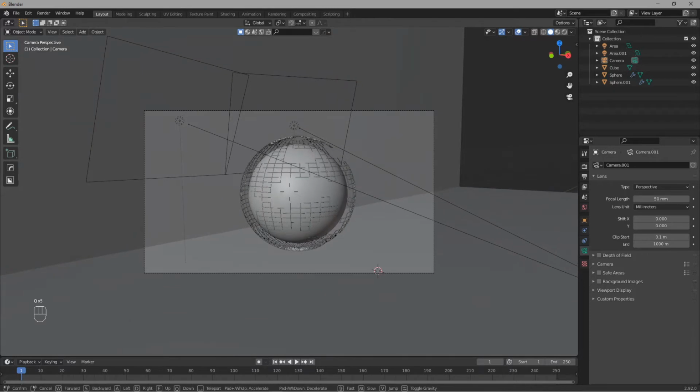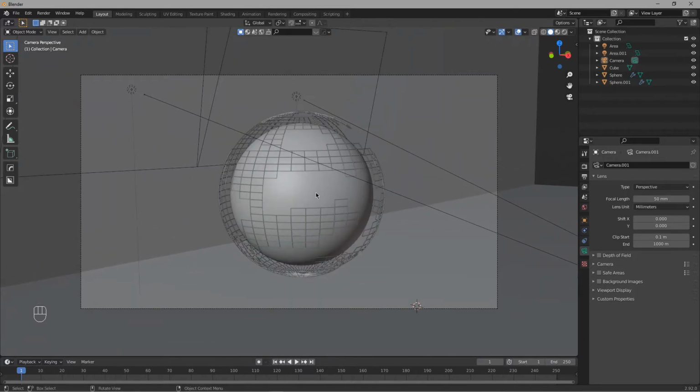Okay, maybe there it looks good. Now to render it, just press F12.